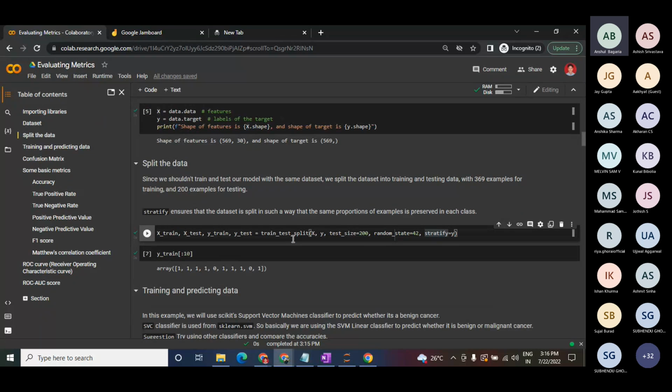Now I print and check the first 10 values in y_train. So I can see this one means benign, this means malignant, these three mean benign, this is malignant, and this is benign.